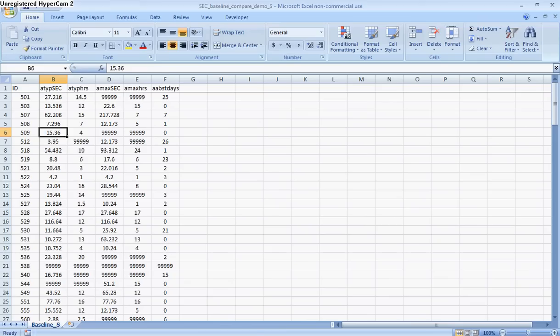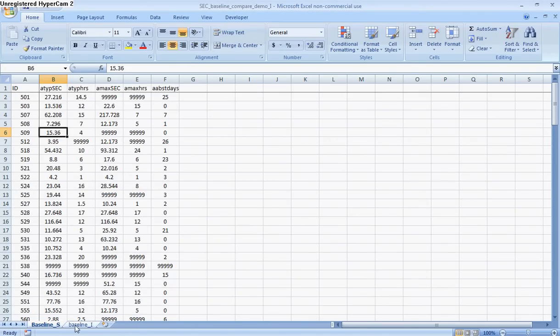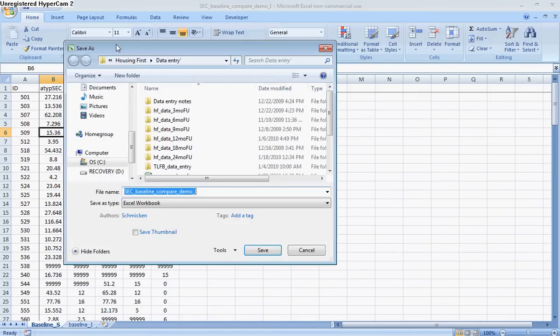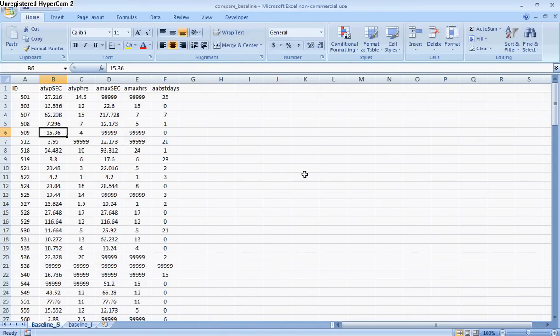So now what we need to do is move this baseline S file into the same workbook as our baseline I file. So let's go ahead and right mouse click on baseline S tab down here, and we're going to ask it to move this particular data sheet to our other workbook, namely the Demo I workbook, and go ahead and click OK. And now you can see that both baseline S and baseline I are in the same workbook. So you might want to save this as something else just so you don't get confused about this. And you can save that as, for example, compare baseline. That sounds good. And yes, we want to replace that.